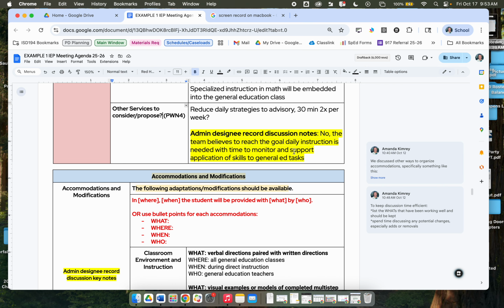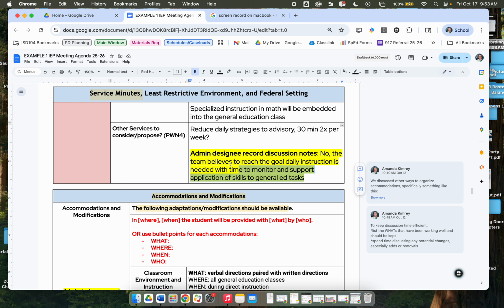Same here with the other consideration. You can see I have an example here of perhaps the team was discussing reducing strategies to advisory, which is 30 minutes 2 times per week. And this is what a really brief note could look like. No, the team believes to reach the goal, daily instruction is needed with time to monitor and support application of skills to general ed tasks. So the team was debating, what should we do? There wasn't really full agreement initially. The team came to full agreement. This was the decision. That's what was written down.